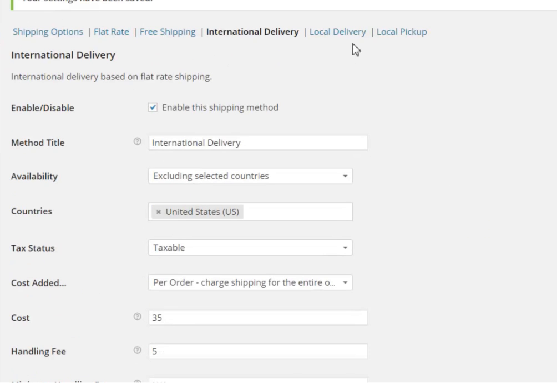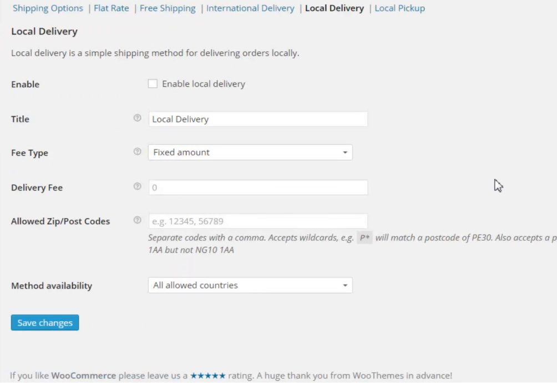Okay? Now maybe you have a delivery service. Okay? Maybe you can enable local delivery for a fixed amount of, maybe you could go $8 per order if you have your own. So we could do allowed zip codes, maybe 44512, 44506. These are different zip codes around this area where we can deliver RCDs and stuff to. And method availability, all allowed countries.